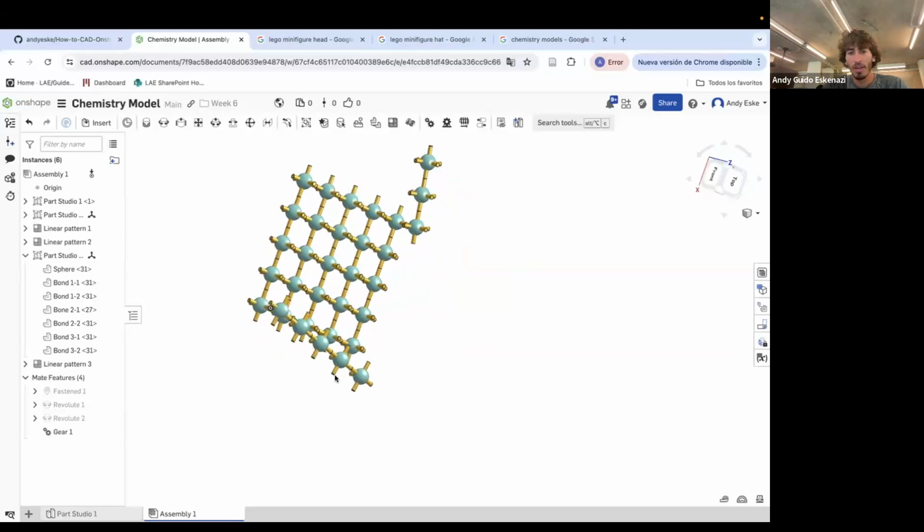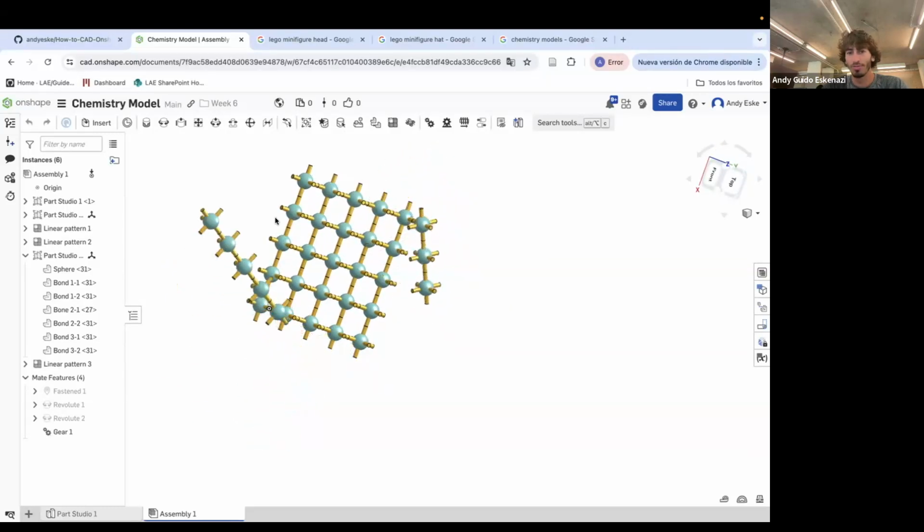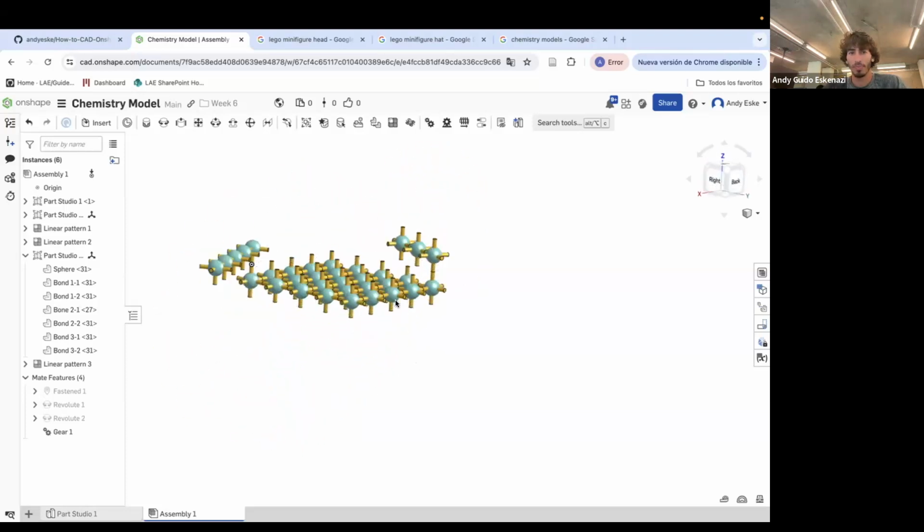Yes, I think this is for our class, which is just more of an introduction, right? Then you explore what you want to do. These are most of the bonds that you use.